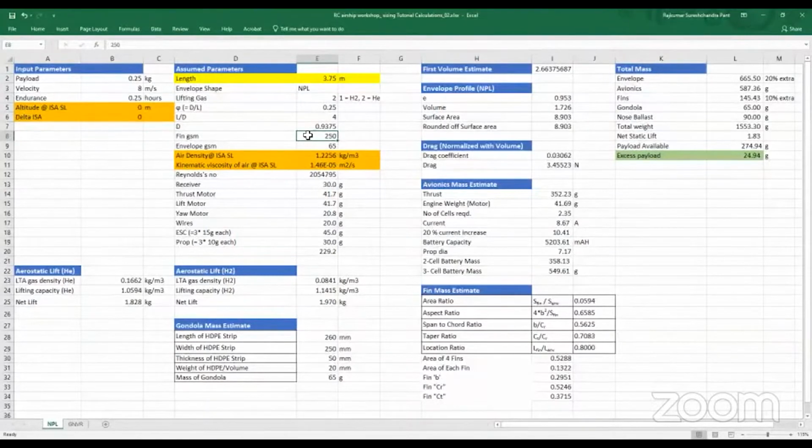Yes, sir, because other values also change. Which value changes? In total mass, the fin's weight will be changed. So will it become more or less? Sir, payload available will decrease as well as excess payload will also decrease. Don't talk about payload available right now, because excess payload itself is one parameter which we are looking at.